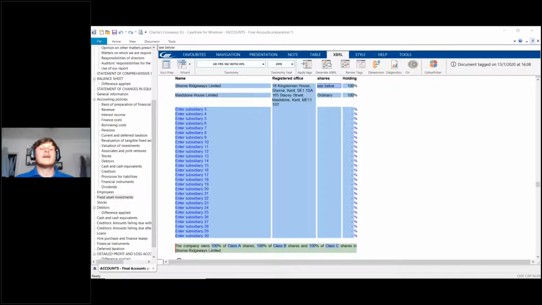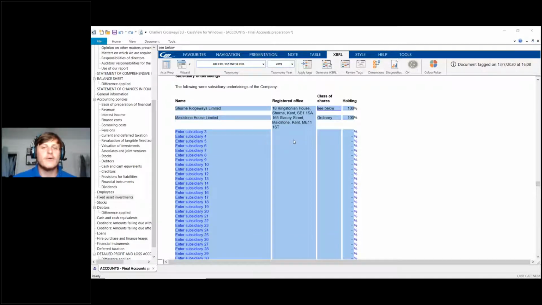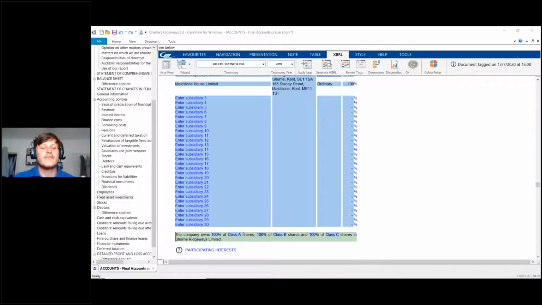Yep. Okay. The reason I mentioned at the start that the subsidiary undertakings is different from the rest of the custom content we've already looked at is that the main table you can see, where we've got Sean Ridgway Limited and Maidstone House Limited, is automatically tagged by CaseWare. So any information you insert into this table will always be automatically tagged. It's only where you want to insert additional information that you need to start manually tagging content on subsidiary undertakings.